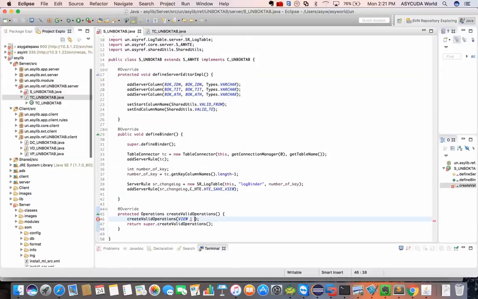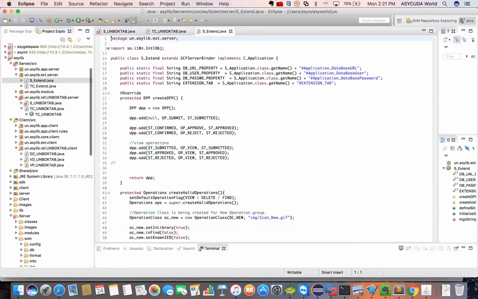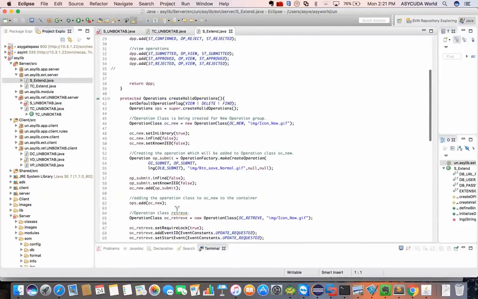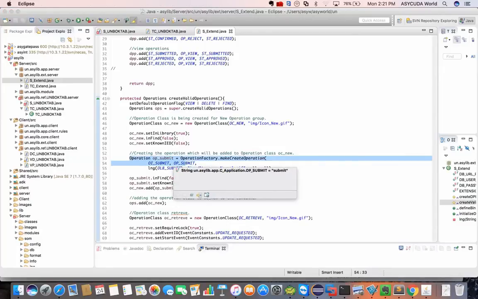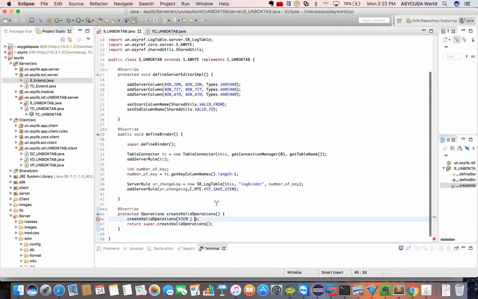So, what I'm doing is without something like this. That's it. Yeah. Done that? Only that. Done? That is the default one. Return super that create valid operations. Let's make the differences. Returns create valid operation. Yes.